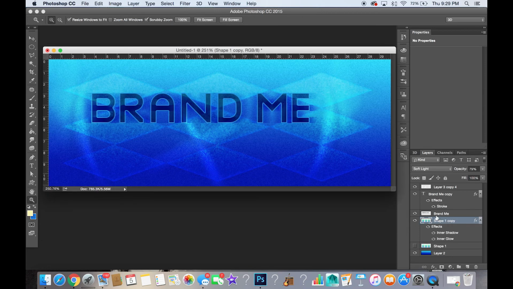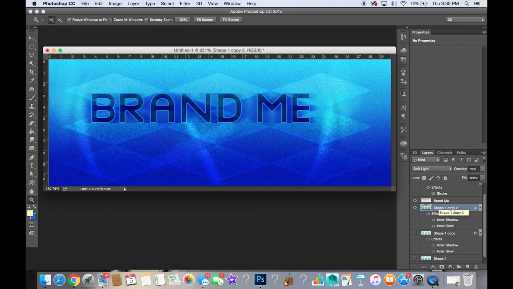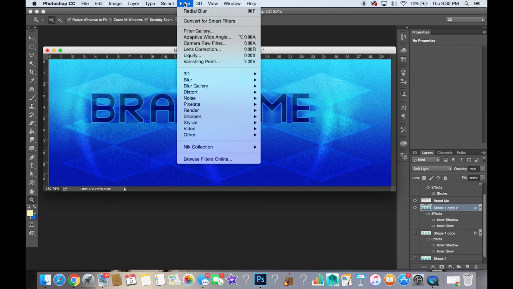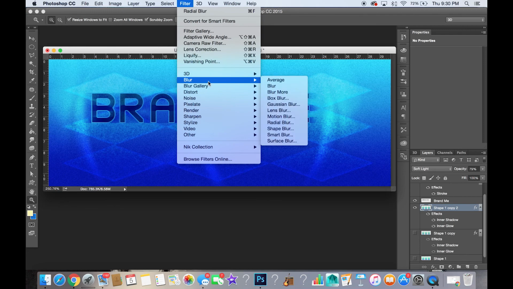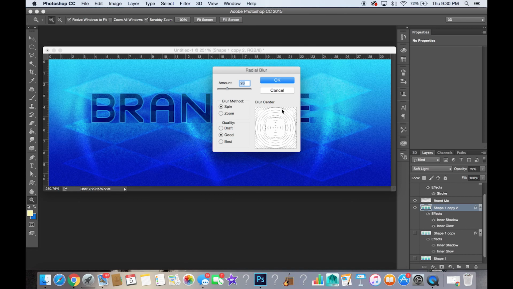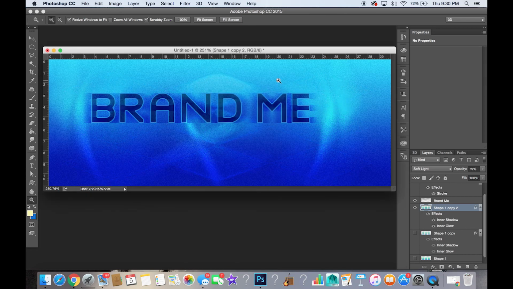Okay, I'm still not happy with these kind of diamondy things in the background here. So I'm going to make a copy of that. Now I'm going to try throwing on another filter. And because the radial blur looks so cool, let's see what happens if I throw the same radial blur on those.